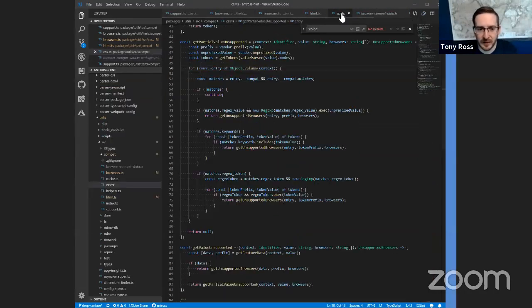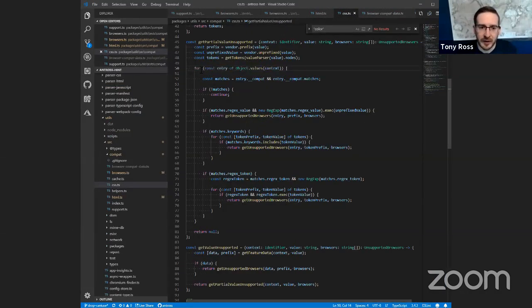So if we see that in code here, we loop through them. The match could be a full regular expression against the full value. But if it's keywords or if it's a token regular expression, then we've got to loop through the tokens we got from the value parser that we took up here. And so then for each of those tokens, we'll either check to see if it's in the set of keywords. Keywords are used in, like the example we have of keywords so far is 3D transforms.